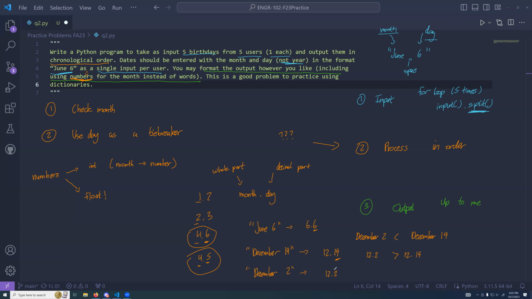The easiest way to fix that is to pad. If I have a one digit day, I just want to give it a little zero pad: 06, 02. And my problem should be solved. I can turn every string into a float, sort them all, and then output them back as month and day. And the output allows me to output month and day as numbers, so I am entirely correct to do so.